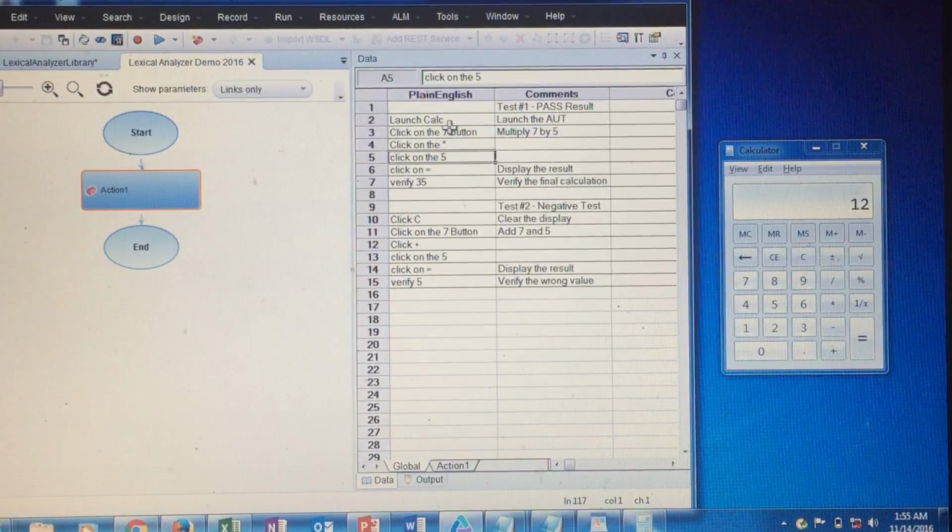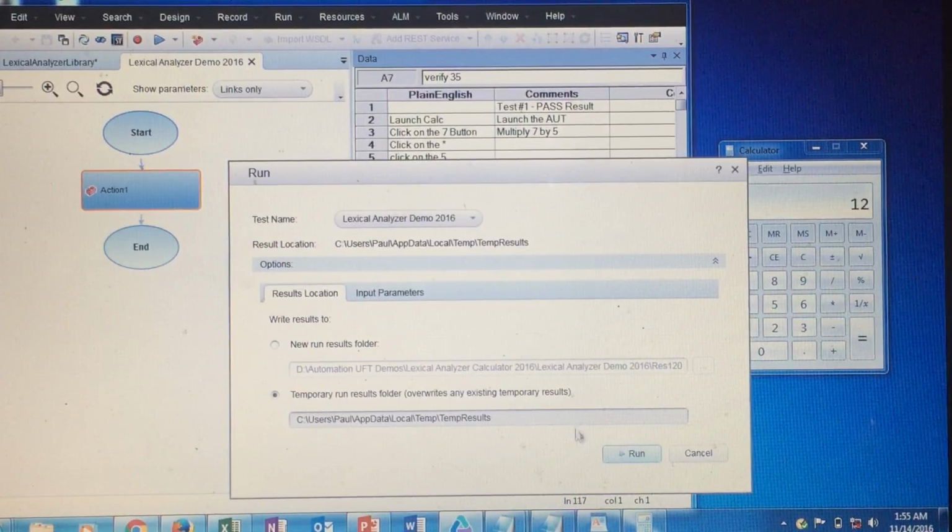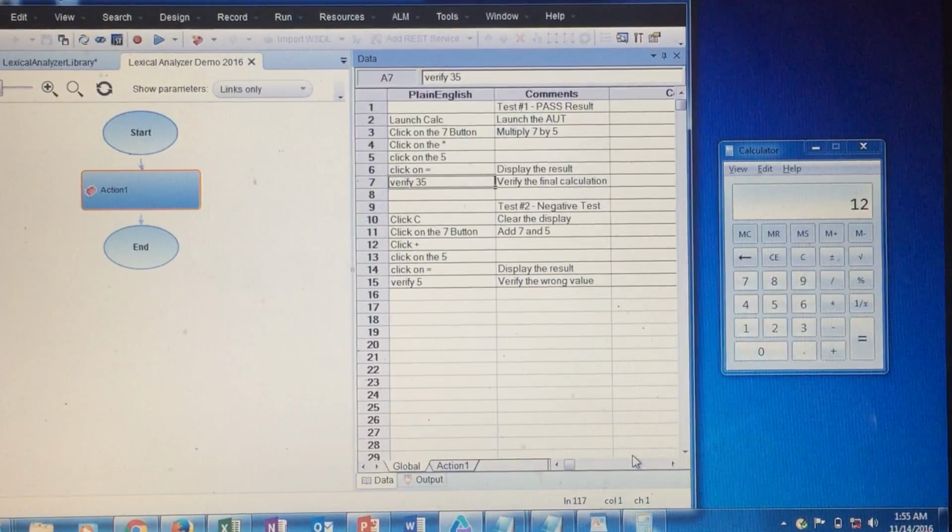So how am I going to get my little lexical analyzer, which has plain English, where we launch a calculator and click on a button and verify that a number appears on our calculator? How are we going to get to identify these guys if they don't have unique identifiers? Well, let me give this a run, and we'll show you what it's going to do.